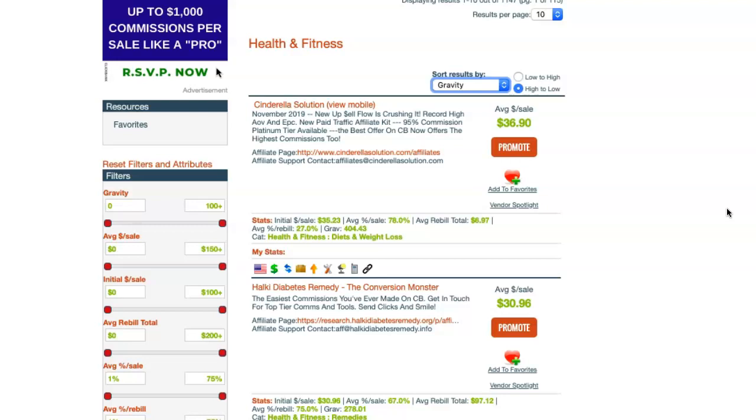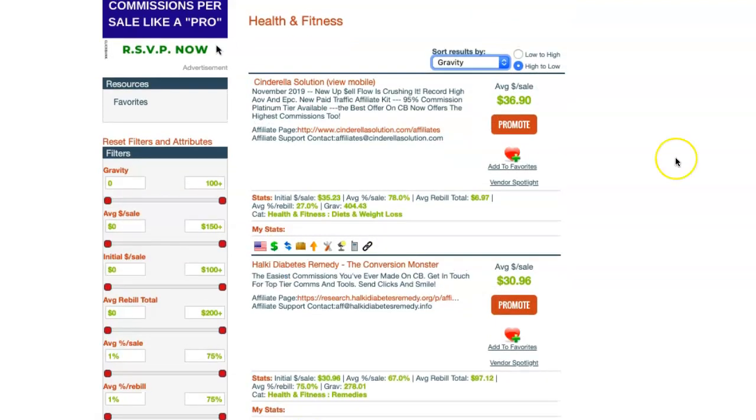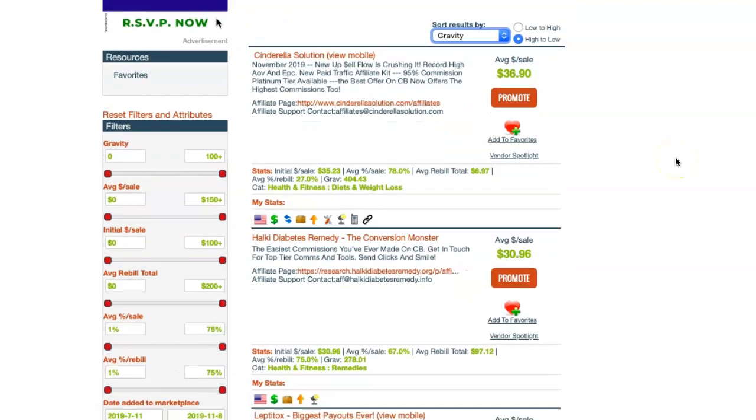But the higher the gravity, usually the more popular the product is, and the more affiliates are actually making sales with it. The downside of that is that the higher the gravity, the more competition you'll have. But that doesn't really matter, because there's enough of the marketplace for everybody to exist. Just keep that in mind though. If you're looking for products, you don't always need to go for the most popular one. You can go for something with slightly less gravity, but it means you'll have less competition. So the highest one seems to be this Cinderella solution.